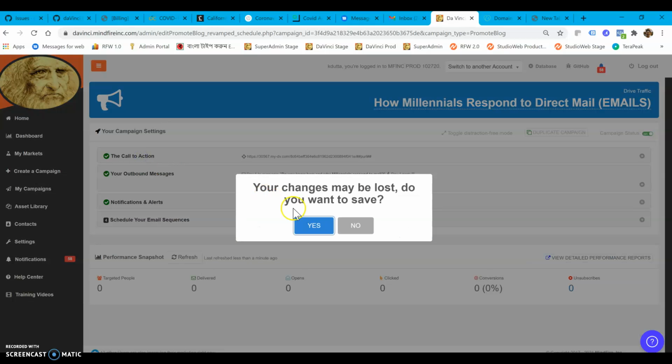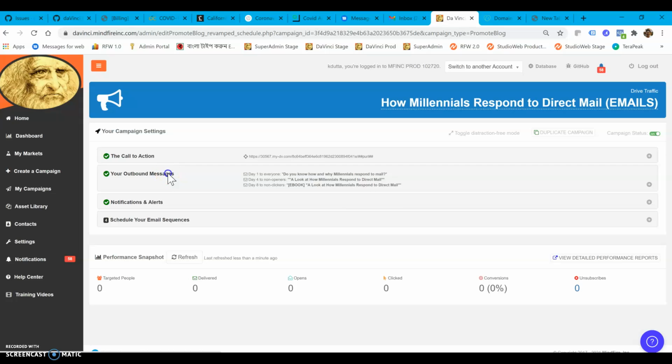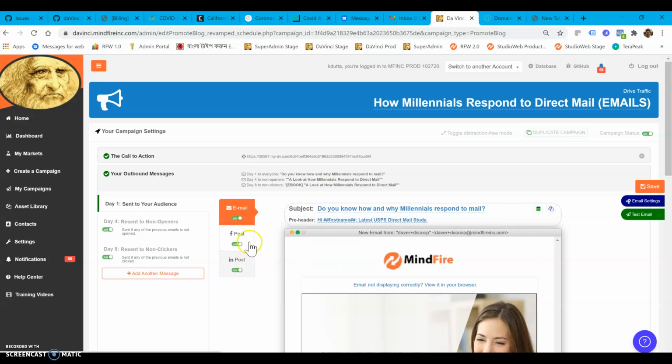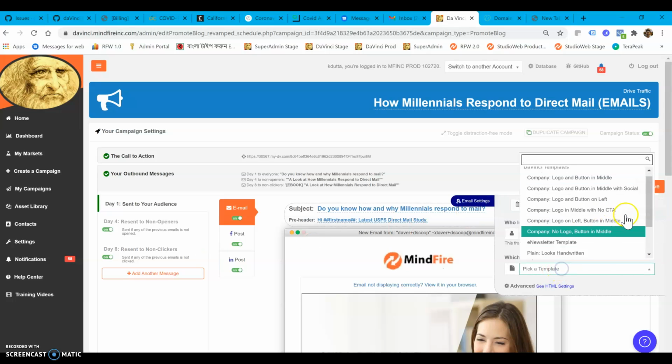So that's my call to action. I'm going to come back to that. So I have 3 emails set up. You can see the second email goes out if any of the previous emails is not sent. The third email will go after 8 days if any of the previous emails is not clicked, and those settings you do over here. First of all, let us pick templates for the emails.